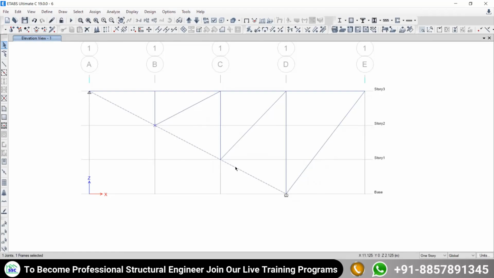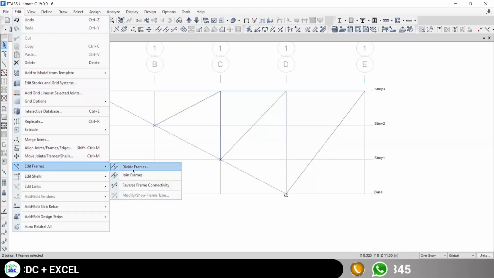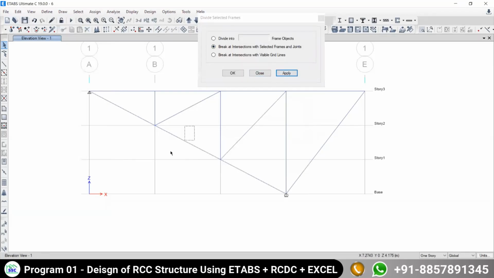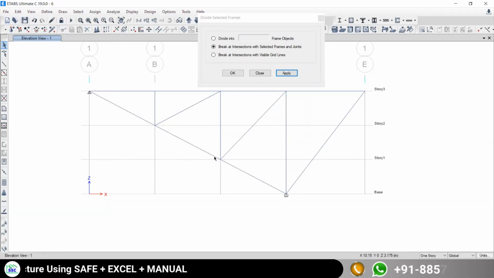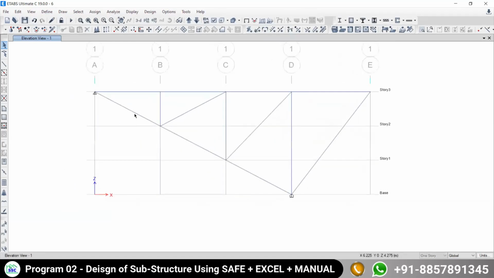Select the frame first, then select the joint, both the joint and frame, then go to Edit, Edit Frame, Divide Frame, Break at Intersection. Say apply. This is done. Now this is separate, this is separate, this is separate. Understood? Yes, sir. Now perform the analysis. Okay, select all the elements.